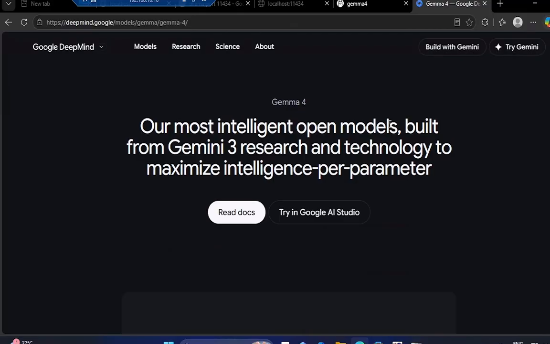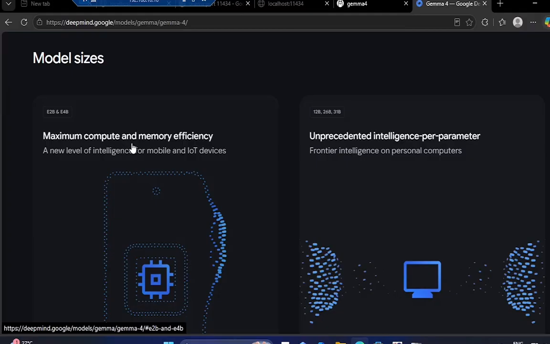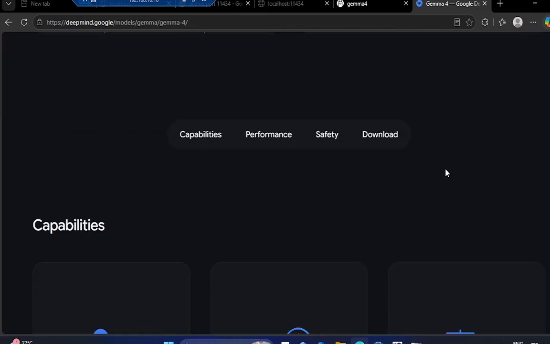Gemma 4 is the latest version and it comes with many features and latest upgrades. It is the most intelligent open source model, built from Gemini 3 research and technology to maximize intelligence per parameter. What is Gemma 4? Maximize compute and memory efficiency, unprecedented intelligence per parameter. So it is a highly efficient model.